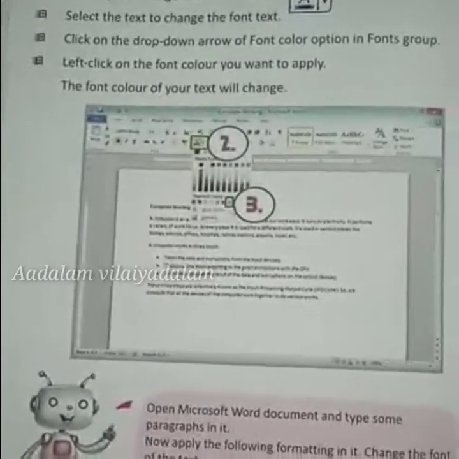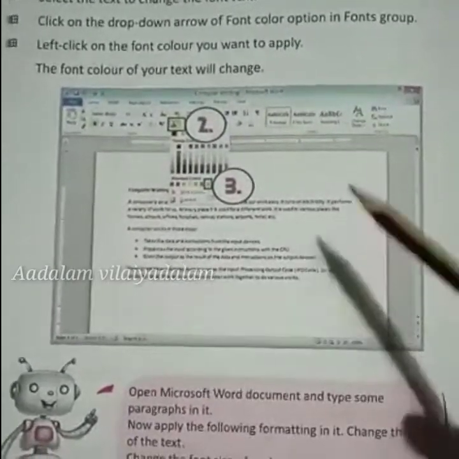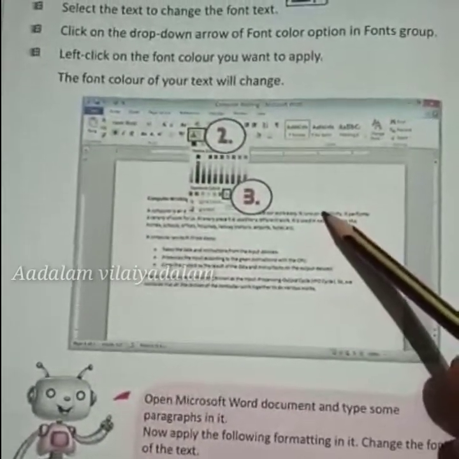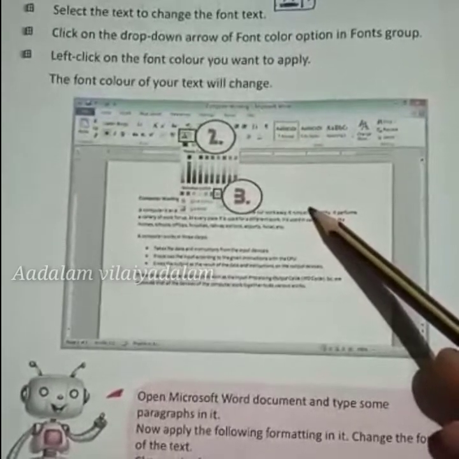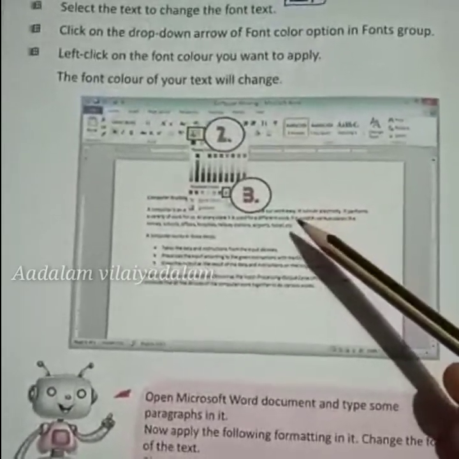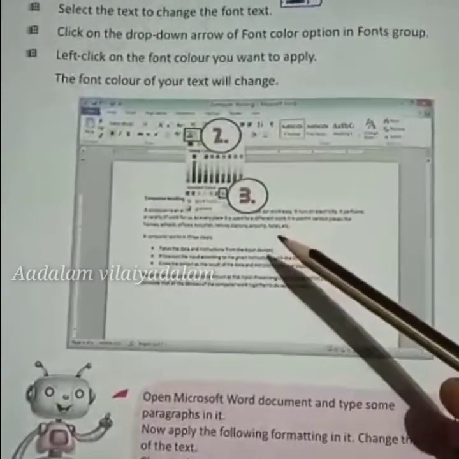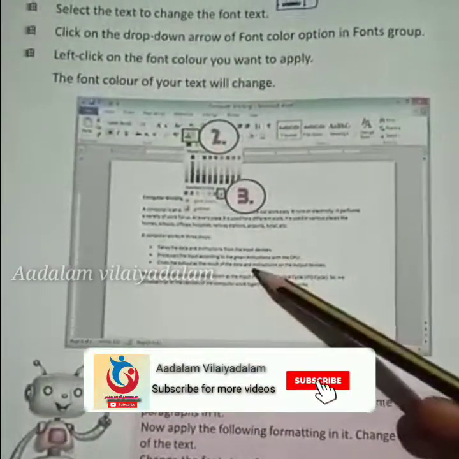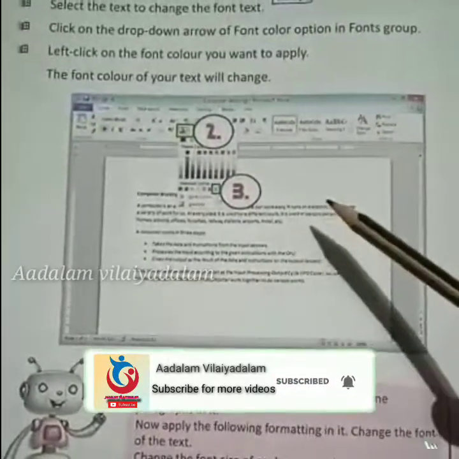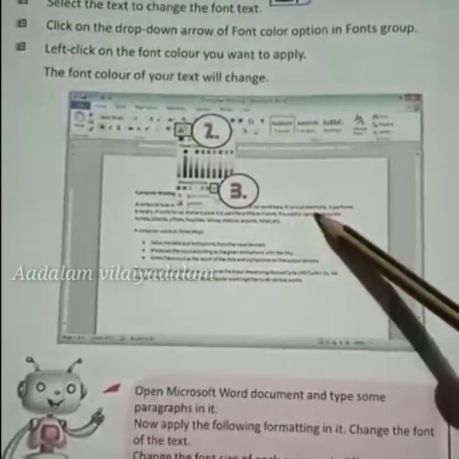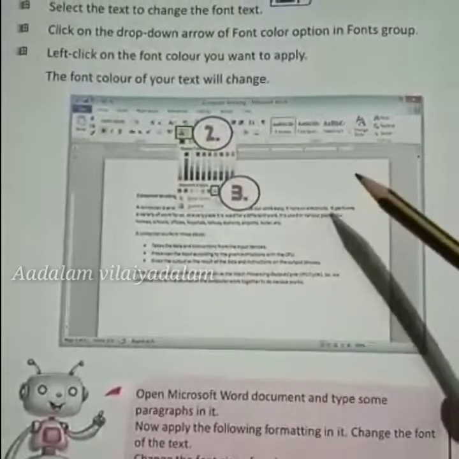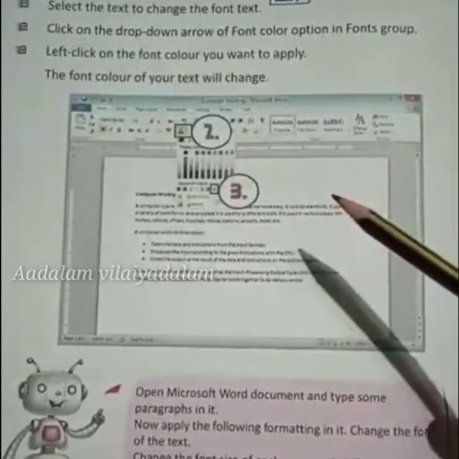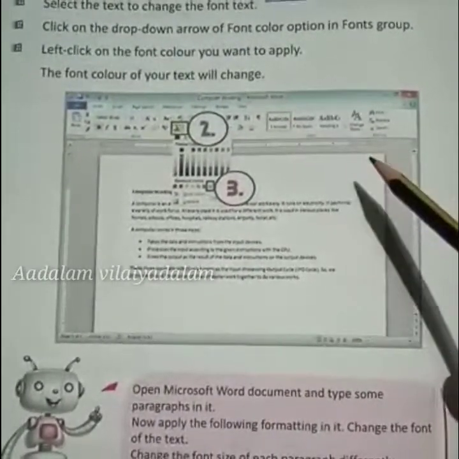Next we are going to see how to change the color of the font. Suppose we want to highlight the important points in our document, we can use this font color option to increase the attractiveness of the document. To do this, first select the text. Whatever option you want to apply to the text, you should select it first.